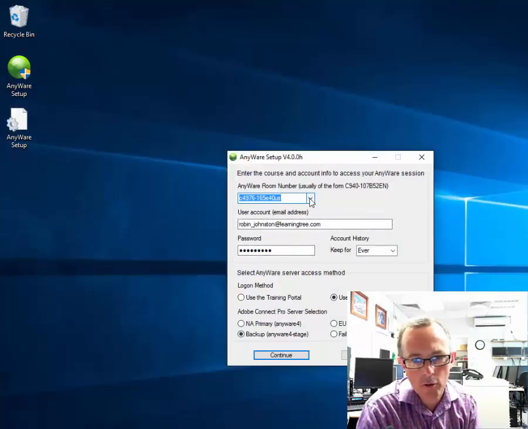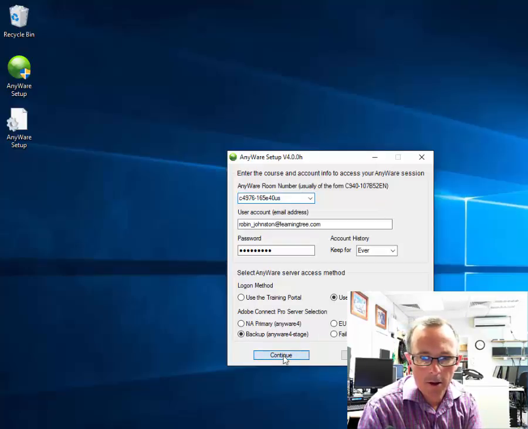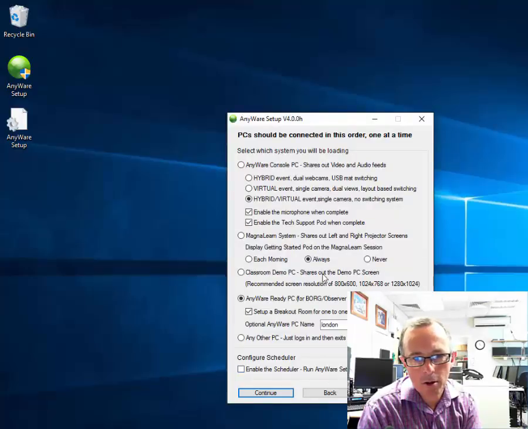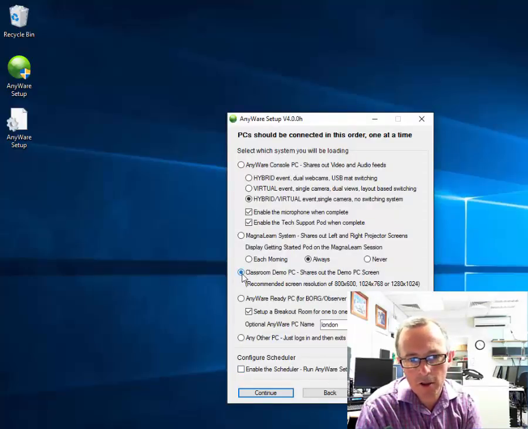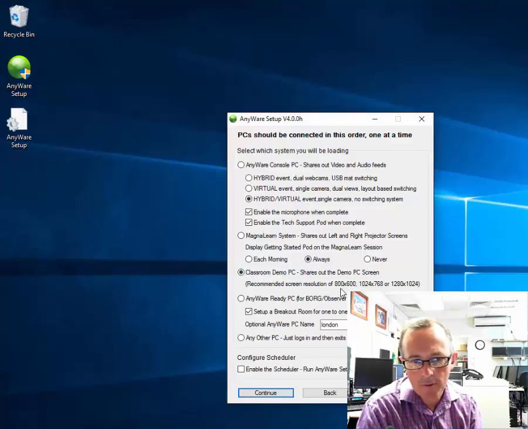I stick with the same room number, my same username, same password, and again, as I explained previously, we're going to be using the legacy server Logon and my backup server, which I've upgraded to AnyWare 9.5. So we click on continue, and the machine I'm going to be hooking in at this point is the Classroom Demo PC. It does recommend that I use a screen resolution of 800 by 600, 1024 by 768, or 1280 by 1024.